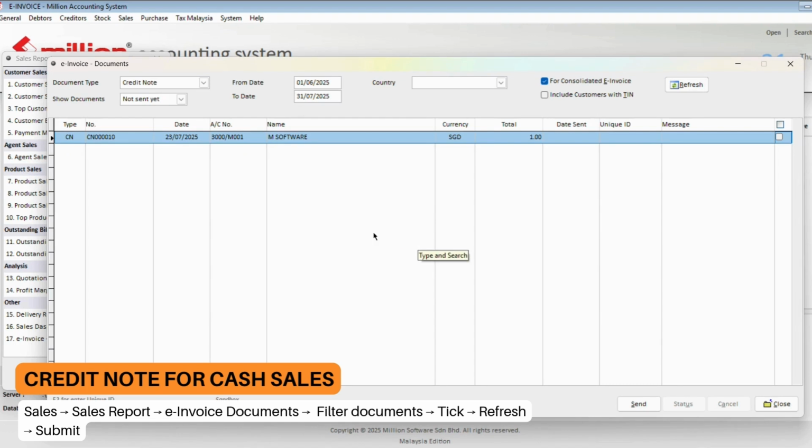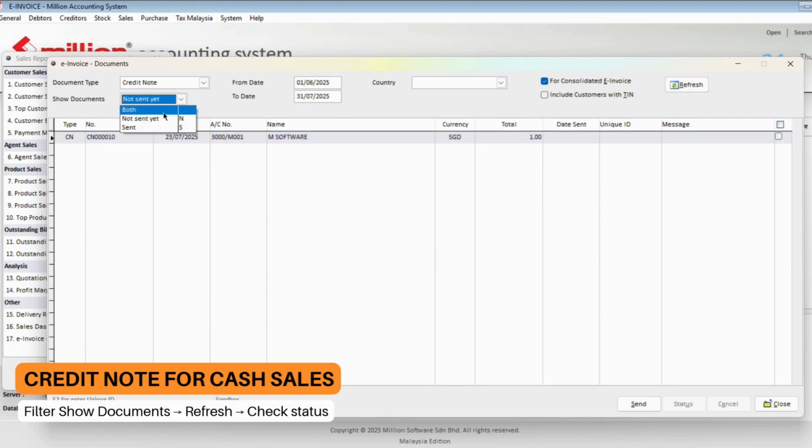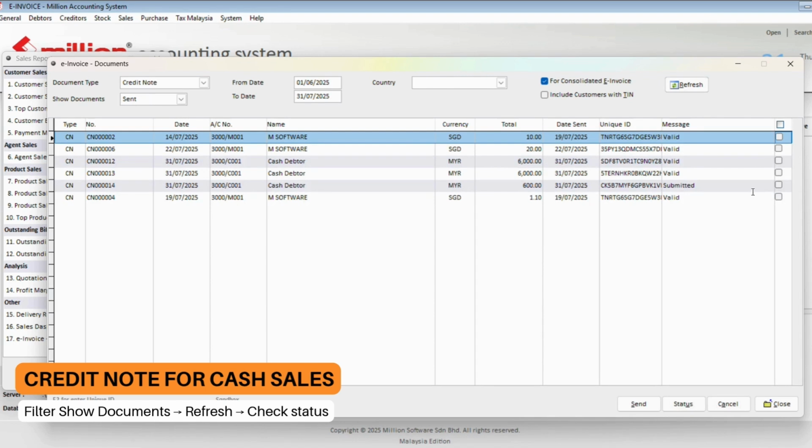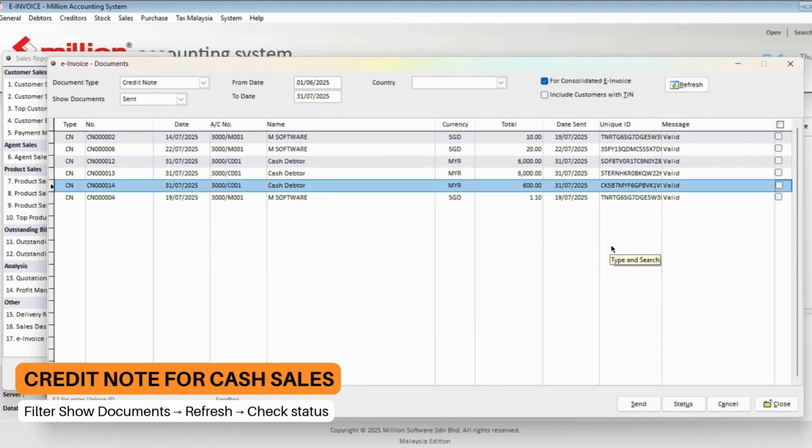After submission, if you want to check the status to show if the credit note is valid or not, you can filter the show document to send and click on the refresh button and tick again the cash sales and check status. After you have checked the status, if it shows valid, that means your credit note has been successfully accepted by RHD and signed.